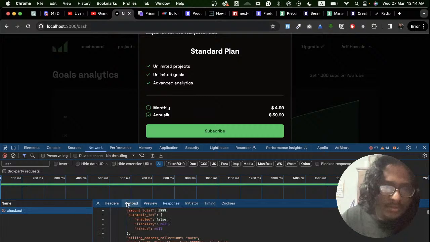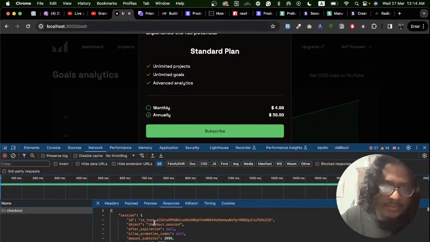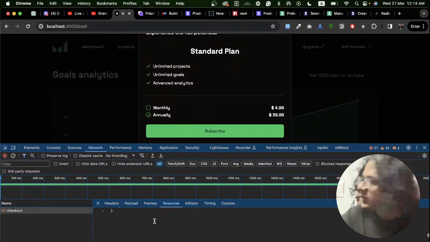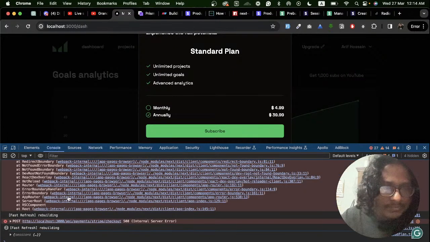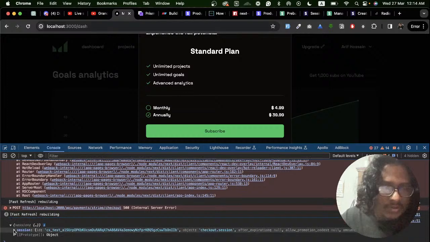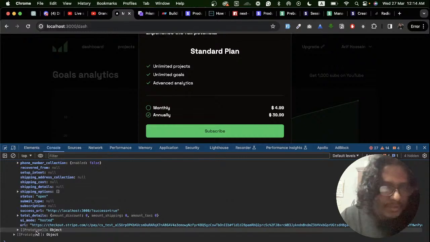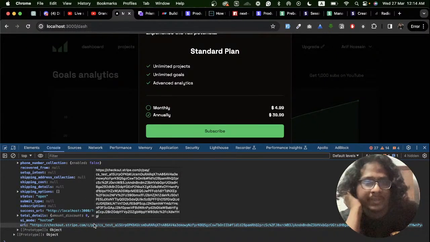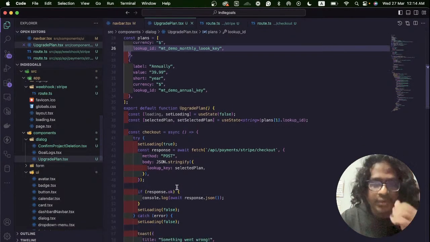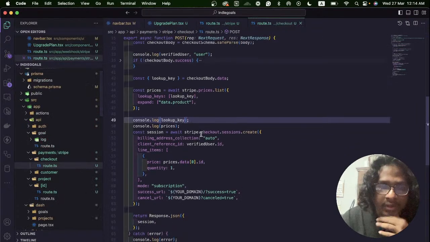And it's 200 pounds. We get, okay, we need this URL because this will take us to the checkout page. On the route.